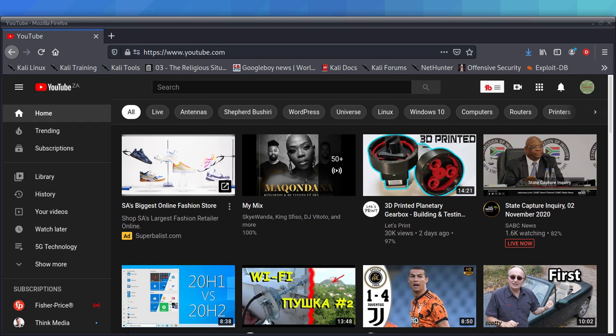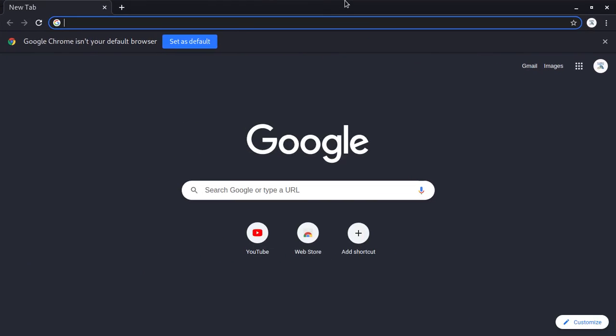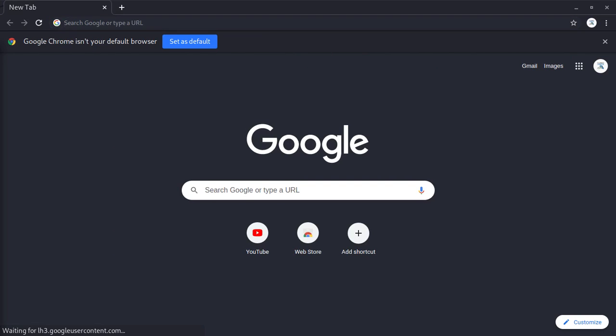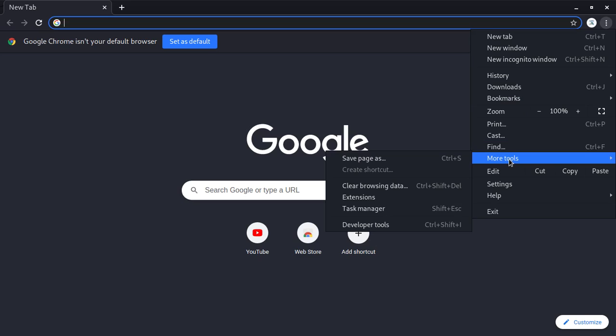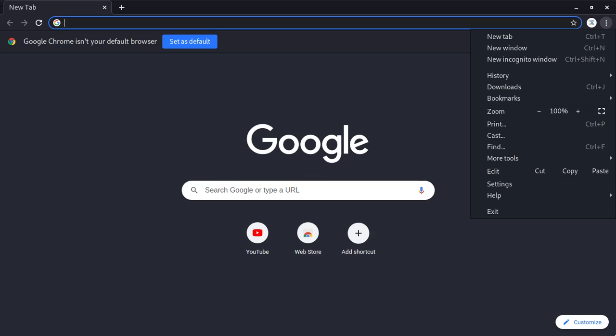So let me open Google Chrome. The steps are very simple. You click on that menu. There is a menu here. Then on that menu it's going to give you what they call more tools. You click on that. Then on more tools they say clear browsing data.